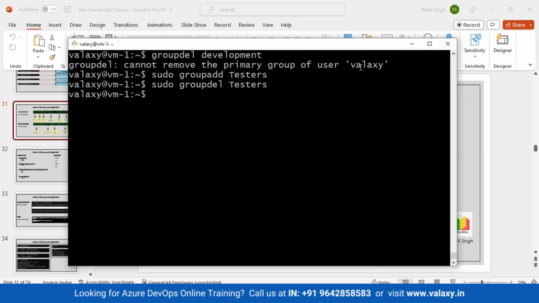So, got it. Hence this is the primary user, and it is not letting you. If you want to delete, it is still possible. Remove the user from that group, add the user to the Valaxy group again, and then try to delete it. Then it will be deleted. Okay, does that make sense, guys? Any confusion?